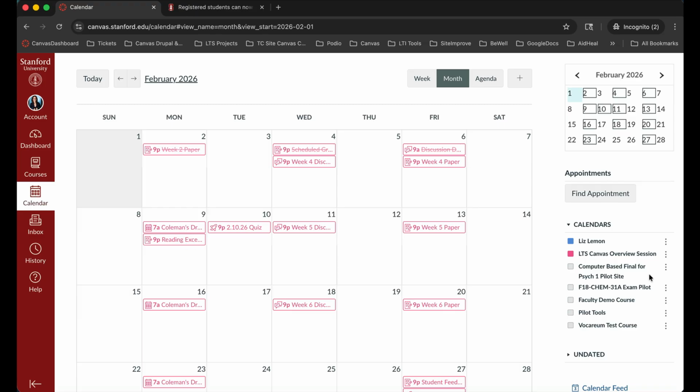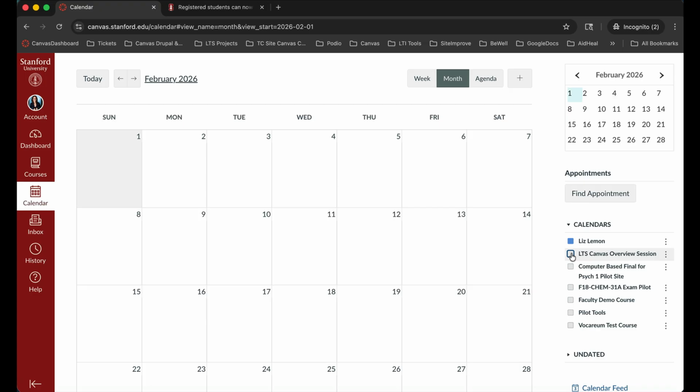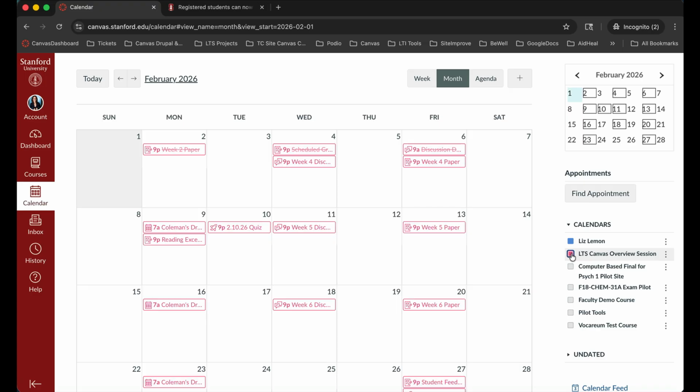On the right side of the screen, under the calendar icon, students may elect that particular course and all graded content for that course will appear. For instance, when I deselect the LTS Canvas Overview Session course, content disappears, and vice versa. Let's now review the two types of content that appear on the student's calendar.